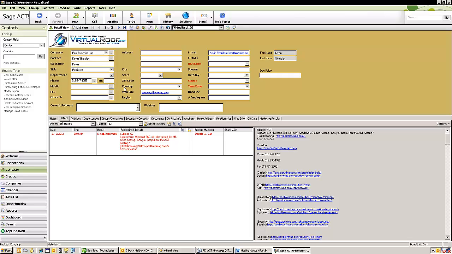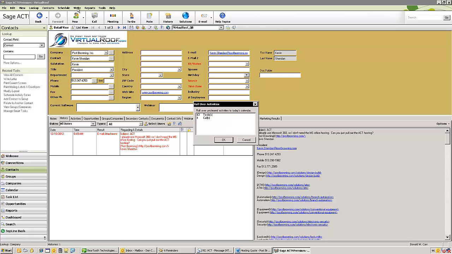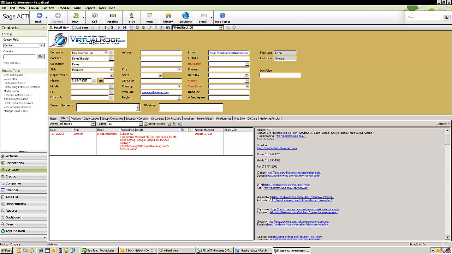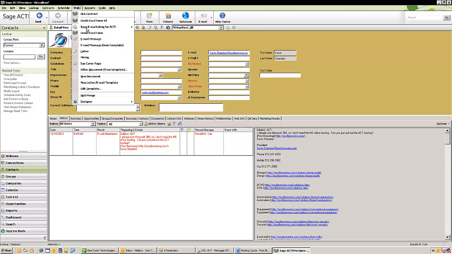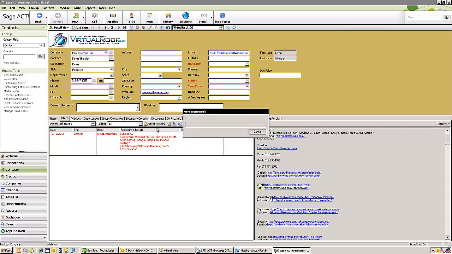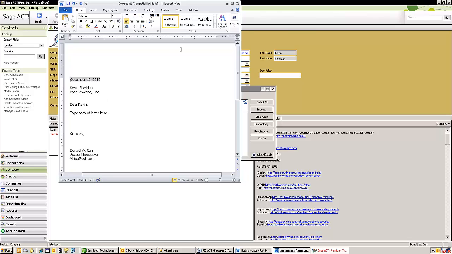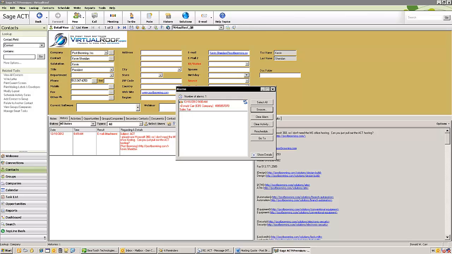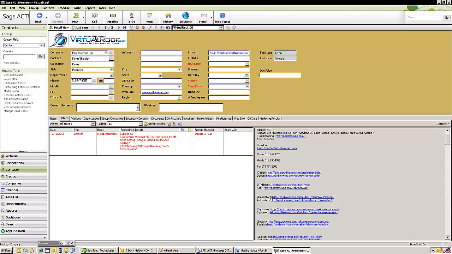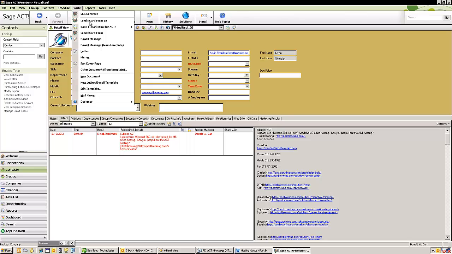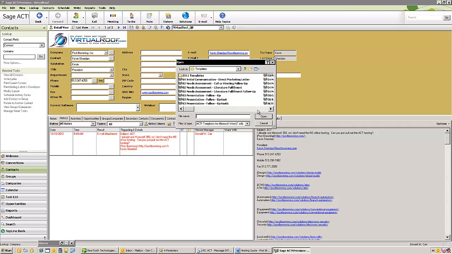I'll show you a couple other features real quick. For instance, if we wanted to write a letter to this person, we'll click on write and letter, and there's a letter in Microsoft Word to this person that I could send out that way. Also, if I go back to write and I go to email message from template, I can choose Microsoft Office or Outlook templates in here that I can send out as well.